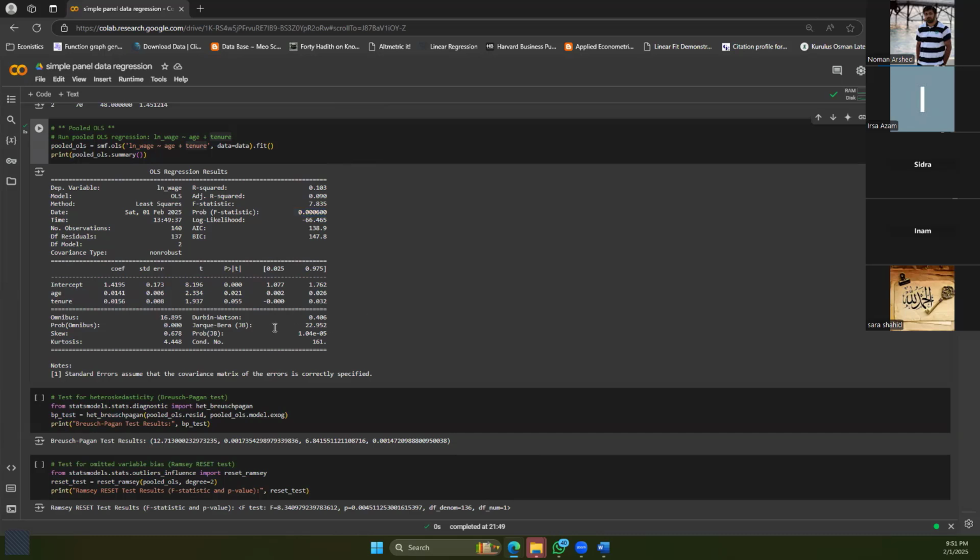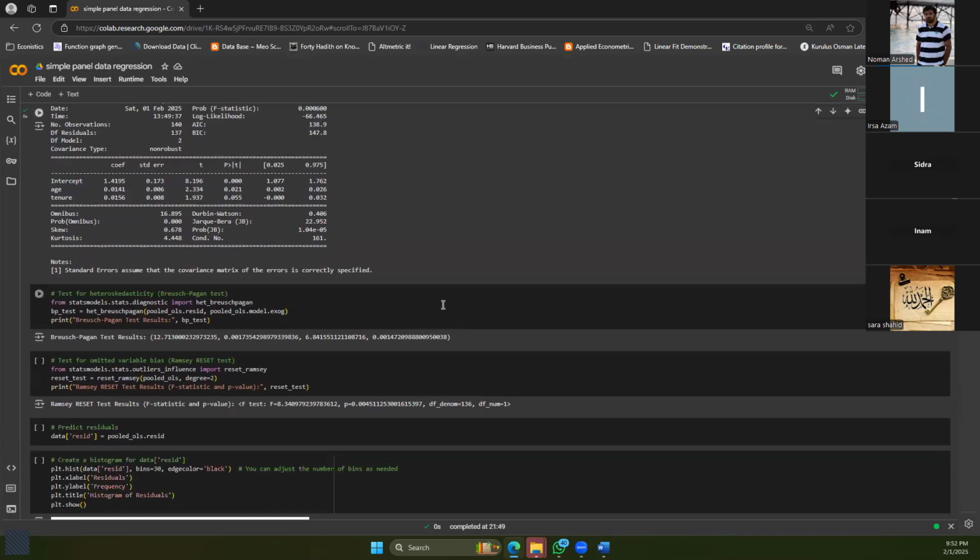Okay. An extra thing in the Python result is the omnibus. It shows if the residuals are normal or not. It is showing that it is not normal. It is also confirmed from the Jarque-Bera value. Durbin-Watson is showing that there is autocorrelation. Skewness and kurtosis are also showing that there is non-normality in the results.